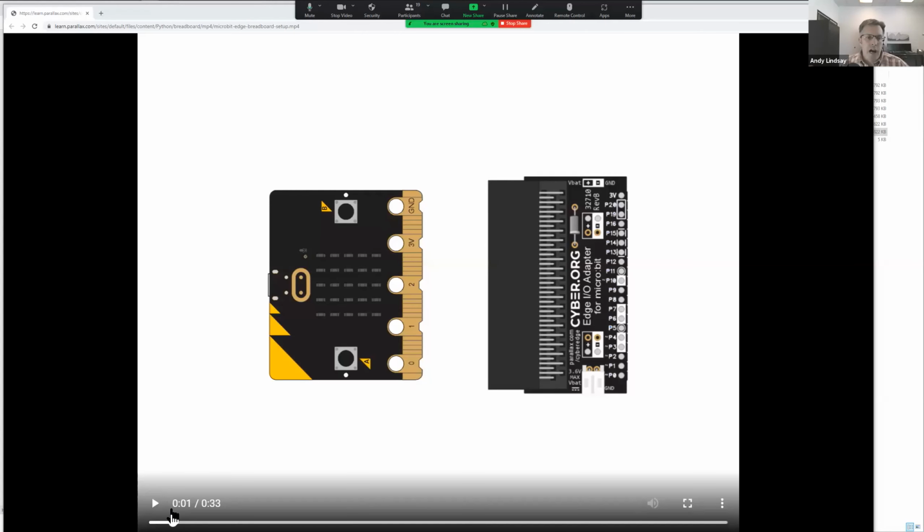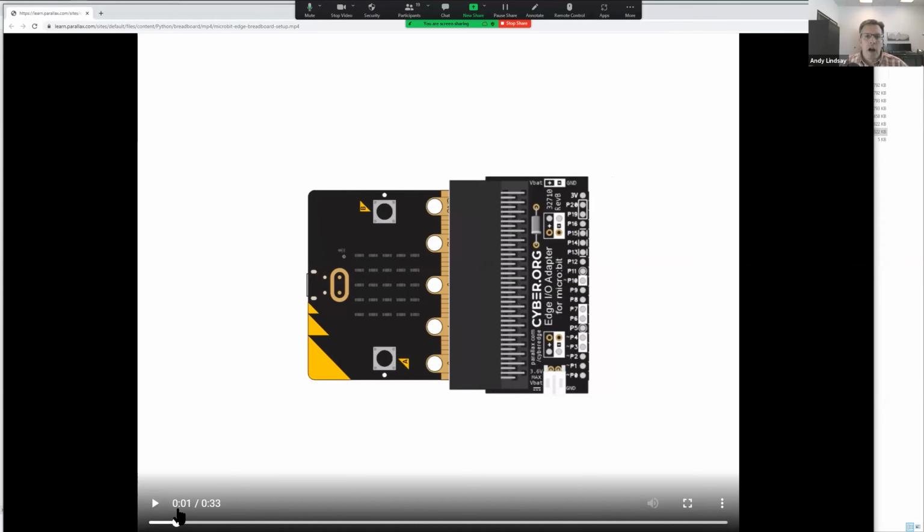So once you've got the microbit and the edge adapter out of your box, you're going to plug the microbit into the edge adapter. Hopefully you can all see that on the screen.